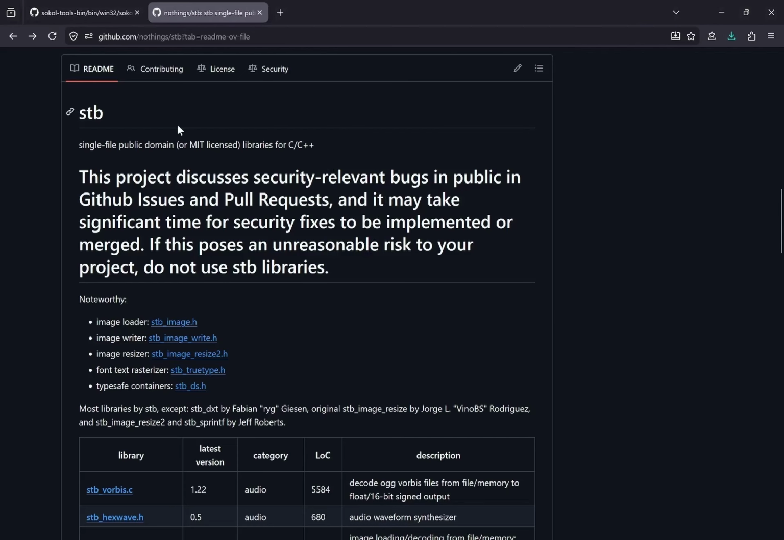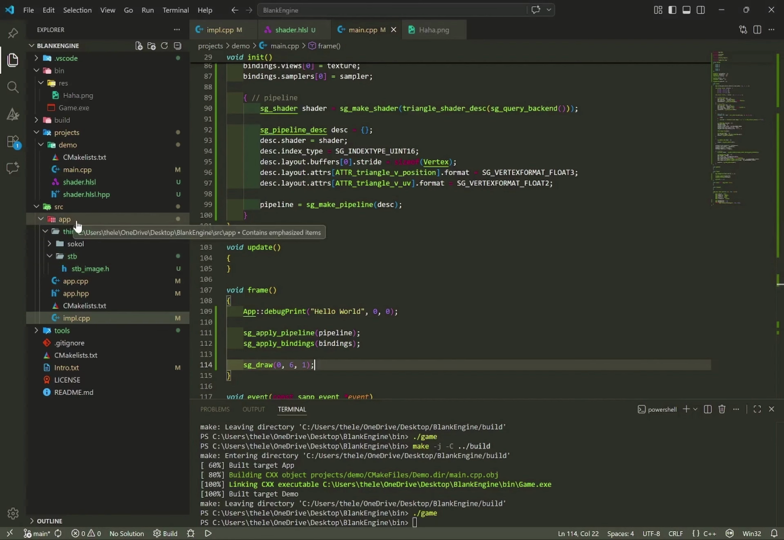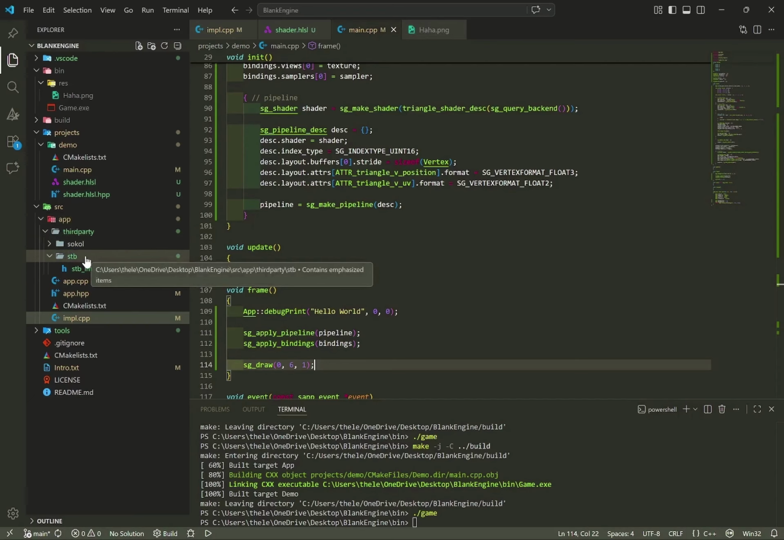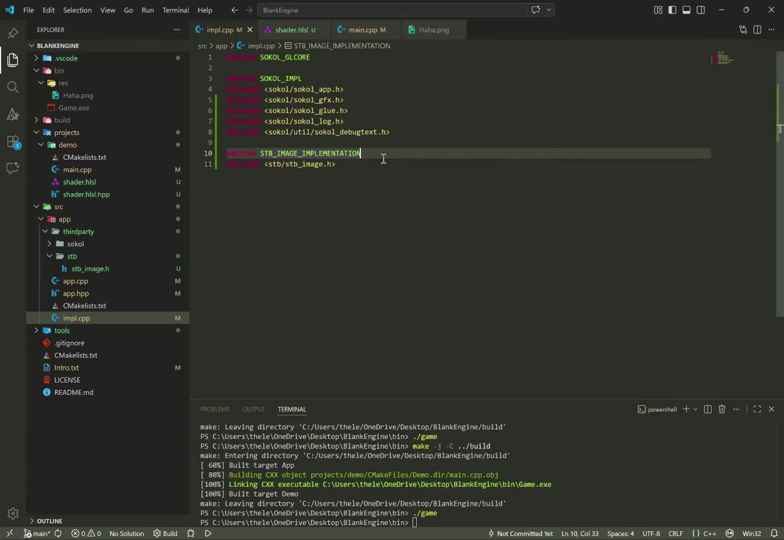Okay, next we'll come to the stb GitHub repo, and we'll download stb_image.h. And just download this. We'll be using this to load our images. And in our third party folder, in our app library, we'll create a new folder called stb, and we'll put our stb_image.h file in there. And when we come to our implementation.cpp file, we'll define STB_IMAGE_IMPLEMENTATION, and we'll include the stb_image.h file.